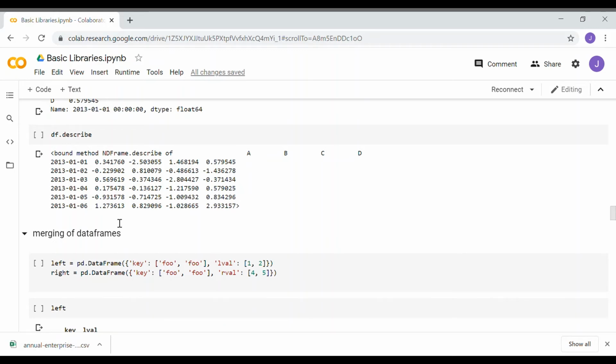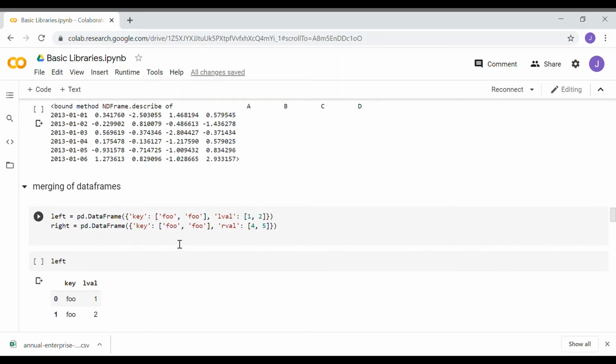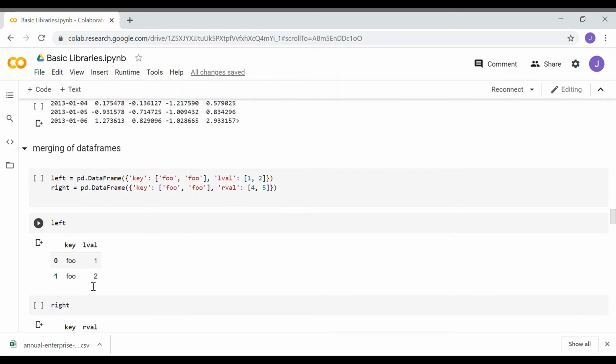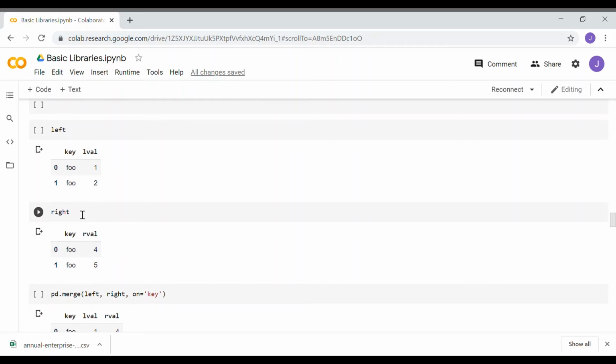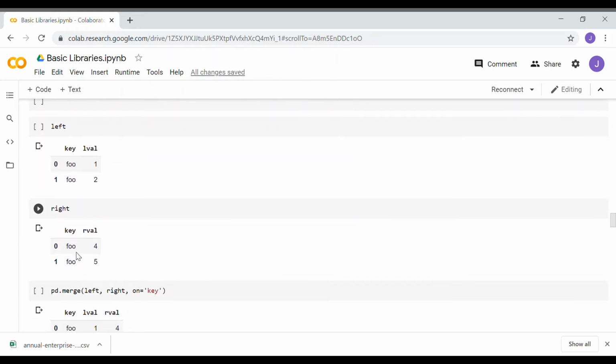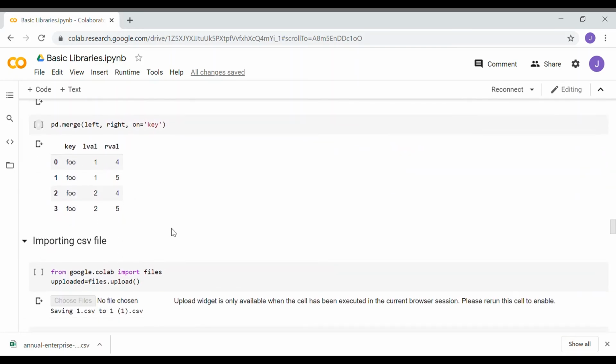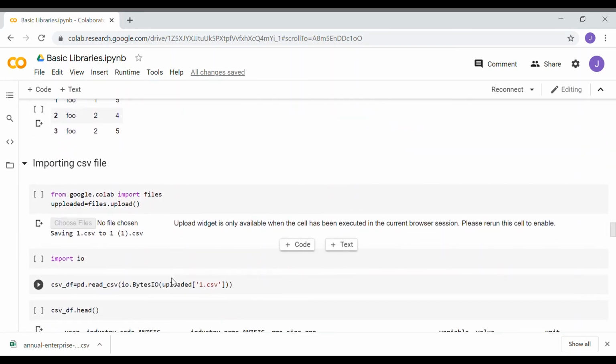Merging the data frame. Let's see how to merge data frames. I have created dictionaries left and right, and created data frames of both. We can see that the left value is this and the right value is this. We can merge the data frames using the merge method: pd.merge(left, right), and we can see that we have merged the data frame.